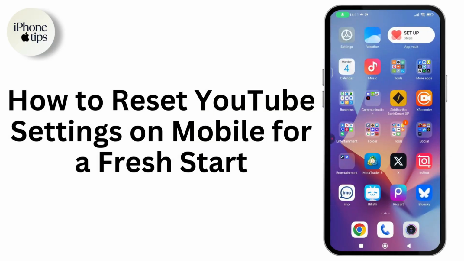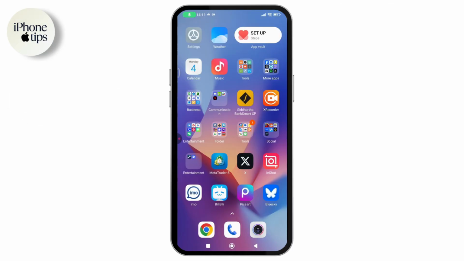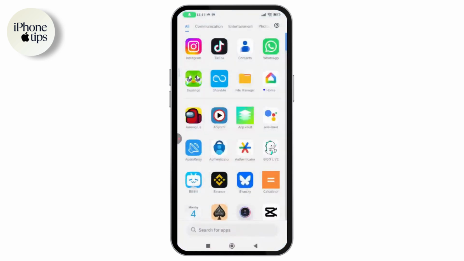How to reset YouTube settings on mobile for a fresh start. So if you want to reset your YouTube settings on your mobile for a fresh start, then what you need to do is first, you just need to simply open up your YouTube application.